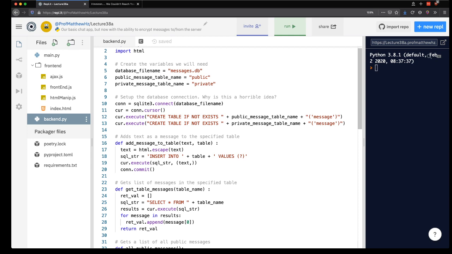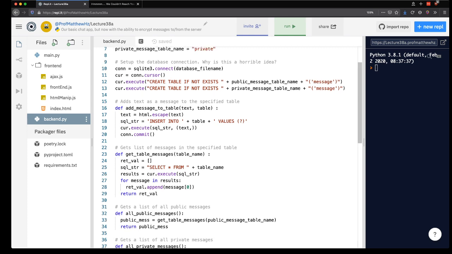I'm going to have two tables in this database, one called public, where all the unencrypted messages went to, one called private, where all the encrypted messages go to. And because all of the encryption is really about the traffic between our clients and the server, there isn't really anything that needs to be in this back-end code to deal with the encryption aspects.